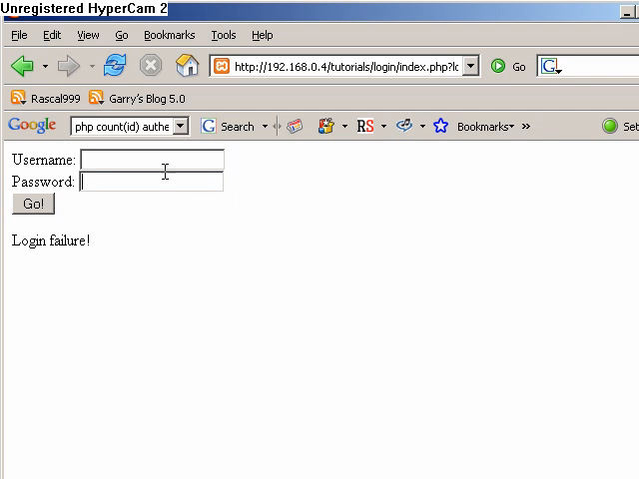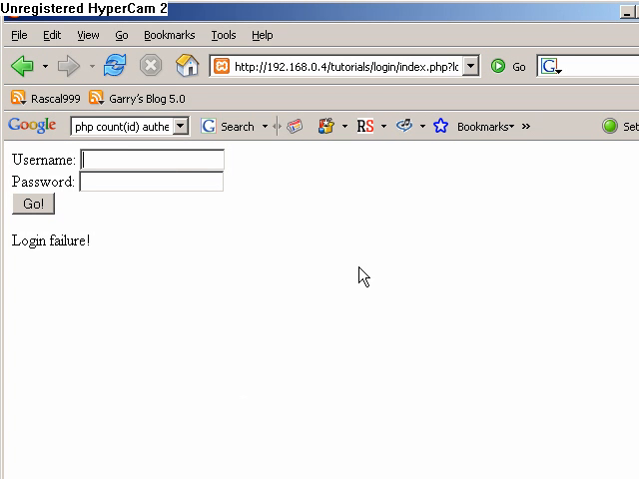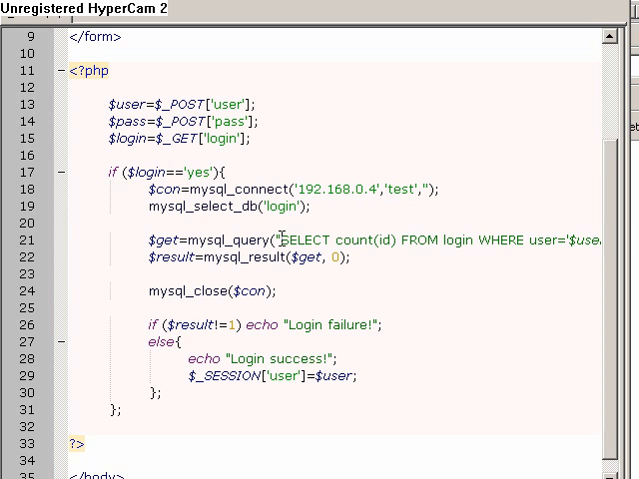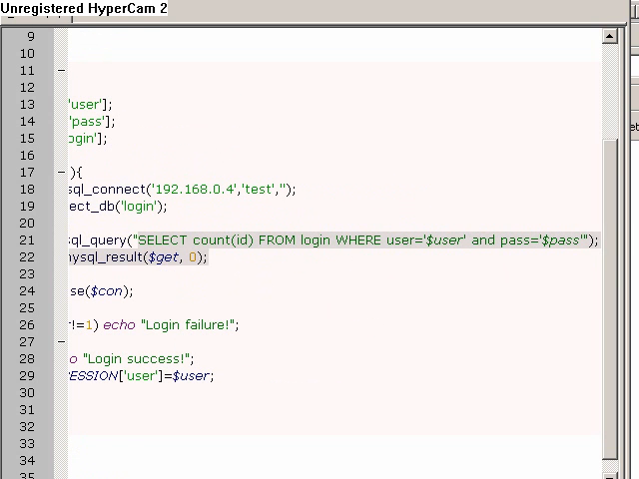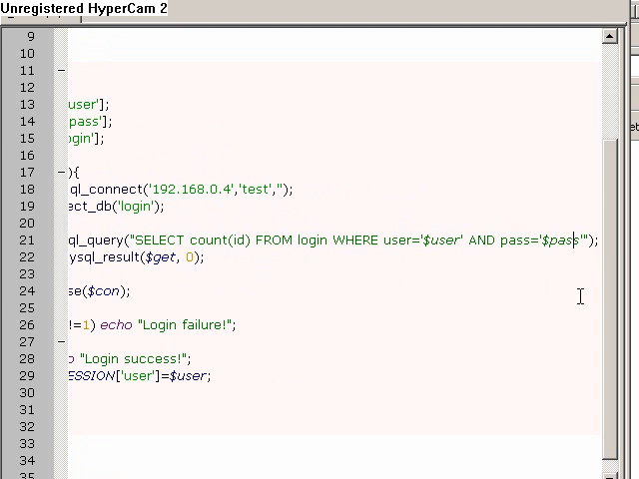Right, let's try username test and password pi. Username test, password pi: login failure. That didn't work because the SQL code here specifically states that it will only select records where user equals user and pass equals pass. If the and was or, then it would work. Test and pi would work, but it doesn't, so forget about that.